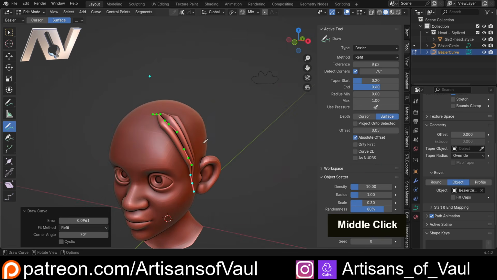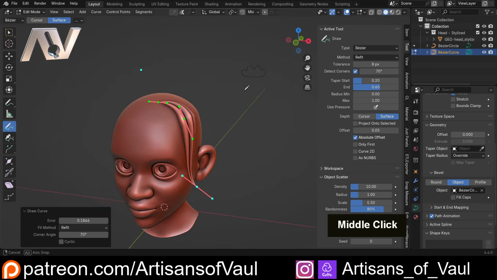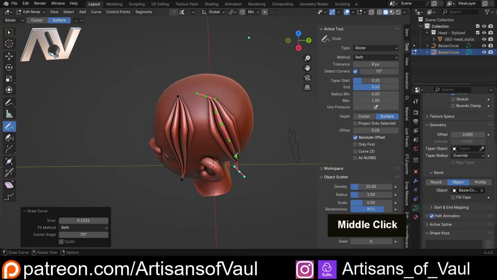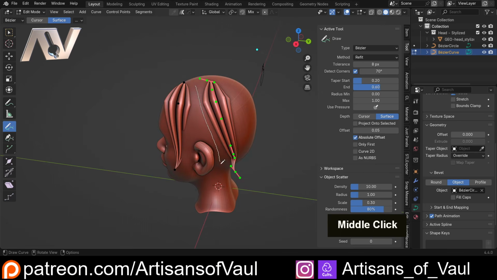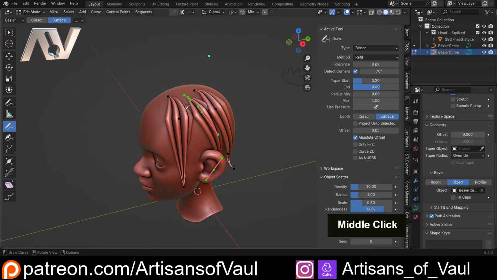So we can play around with this offset, and now we can just draw or keep drawing on our hair. And this works really, really quickly and easy. Well, that sort of went a little bit over the ear there, but we can draw that in and we get our hair really, really easy.